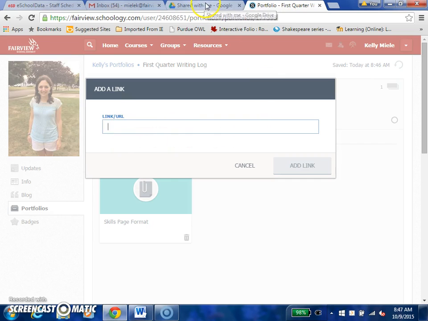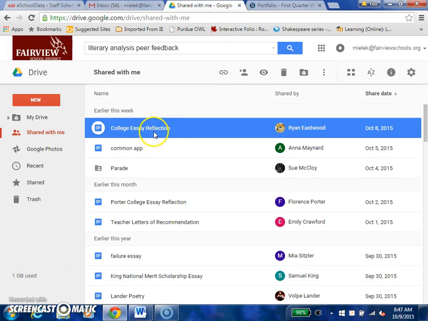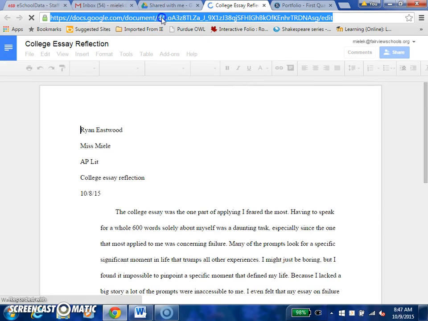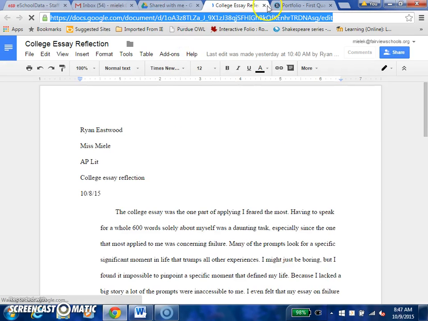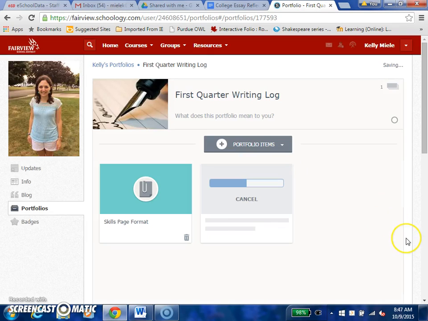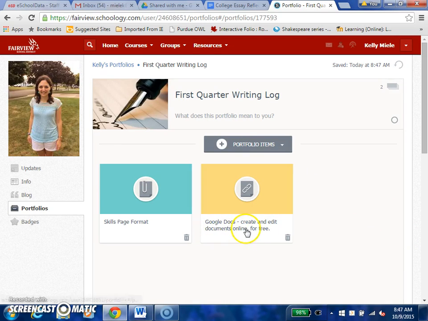So what you can do is, when you're in your Google Docs, go ahead and find the particular essay that you're sharing with me. If you just grab that link, copy and paste it, put it in where it says link URL, add the link. There it is. Now, you'll notice though when you put it in, it just says Google Docs, and that won't give me any indication of which essay it actually is.